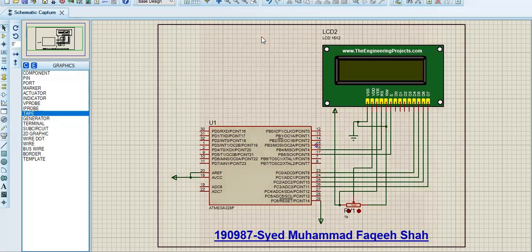In this video, we will be discussing some programs and Proteus simulations of the 16x2 LCD that we have used with an Atmega 328P IC. First of all, we have the Atmega 328P IC connected to the 16x2 LCD module for Arduino. This LCD is connected to port C, and two of the wires are connected to PB4 and PB5. This is a voltage regulator for the display brightness.